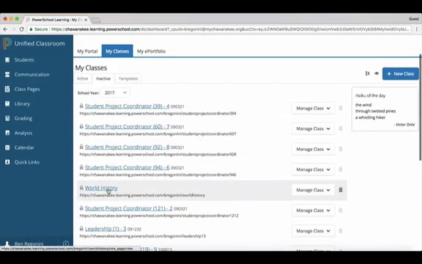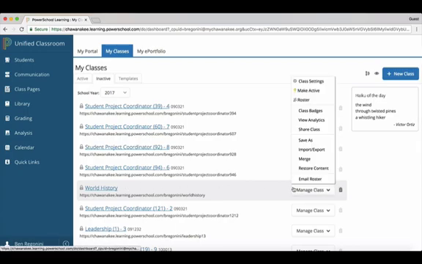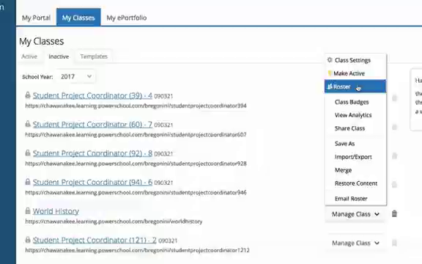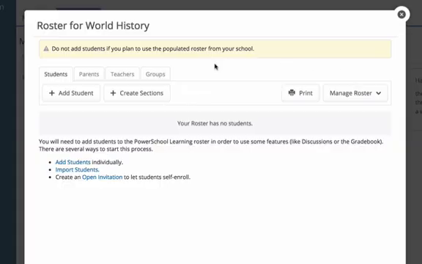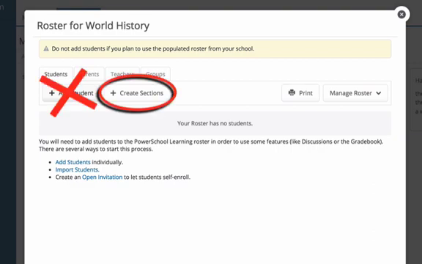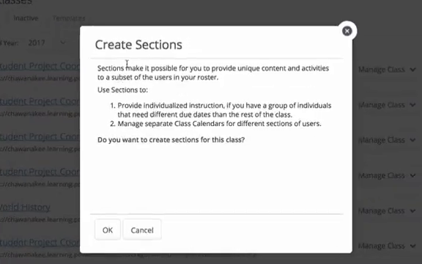And now, don't click on this, that will take you to the class pages, but click over here to Manage Class, and you're going to go to Roster. Now, when you go to Roster, what we did before was add student. That is actually not the correct way to do it because you have multiple sections. So you actually go to Create Sections.